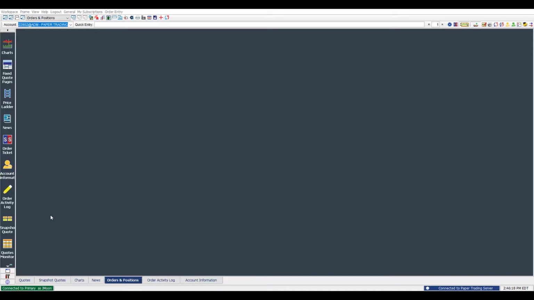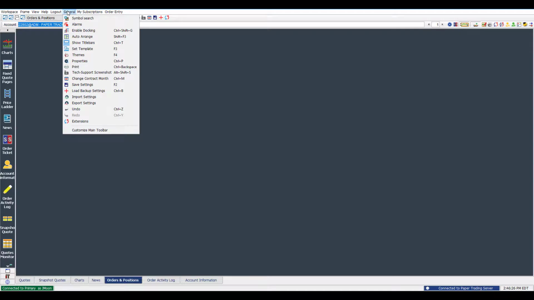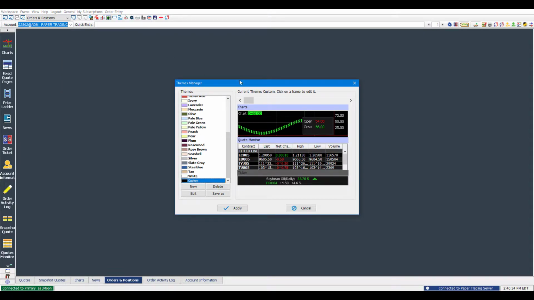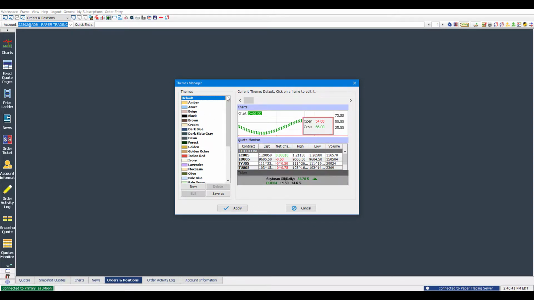Now to start off, I'd like to show you the overall general theme customization option of this platform. To do so, you'll need to head over to General, then scroll down and you'll notice there's a Themes option. You can also press F4 to get to this window, and once you click on it, you'll bring up the Themes Manager.